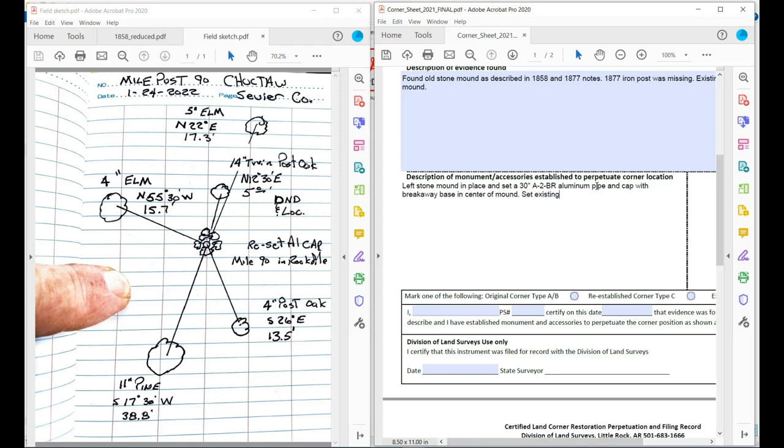Set existing 60D nail next to aluminum pipe, or let's say next to new monument. Established the following new accessories. And we'll number these. So number one, I want that to be my 5-inch elm.